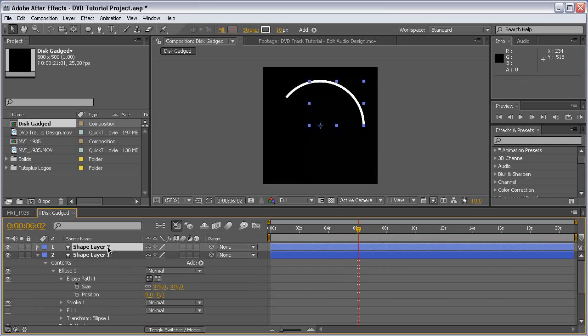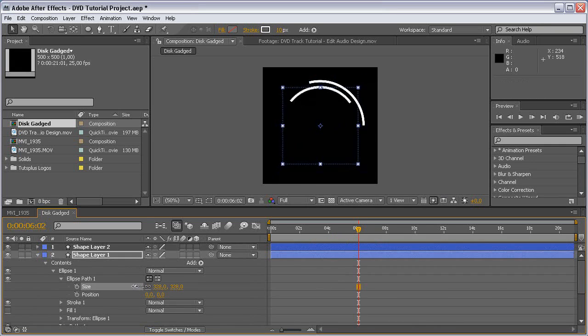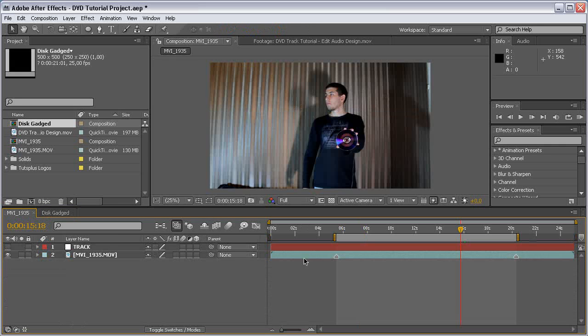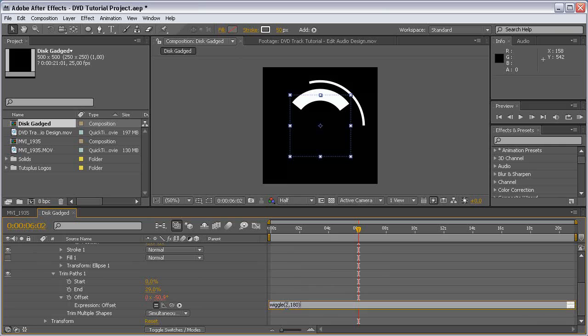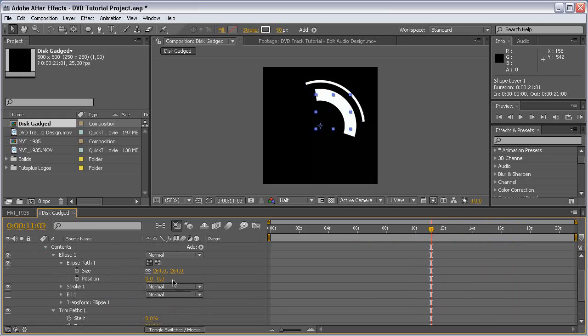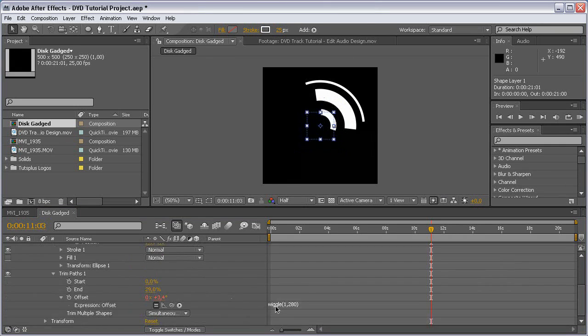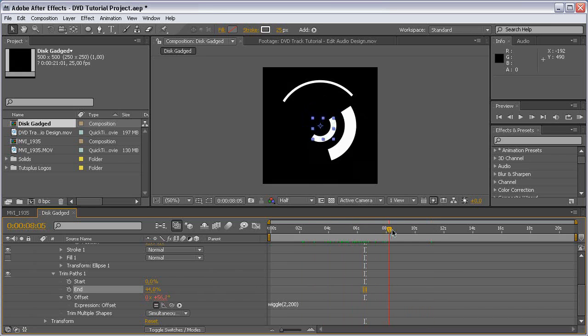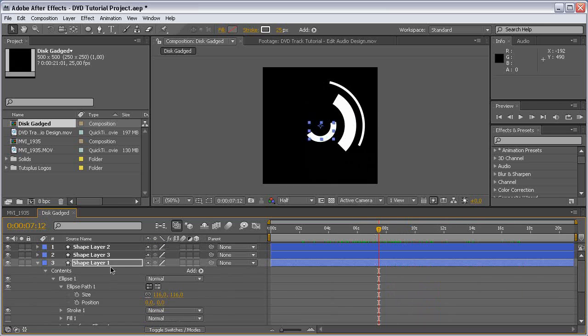Let's duplicate this layer, size it down, increase the stroke, and maybe change the wiggle to something like that to get some random movement. And again, duplicate this layer, size it down, decrease the stroke maybe, and change the wiggle to something else. Let's see, like that, and increase this to get just a random movement that looks great and cool.